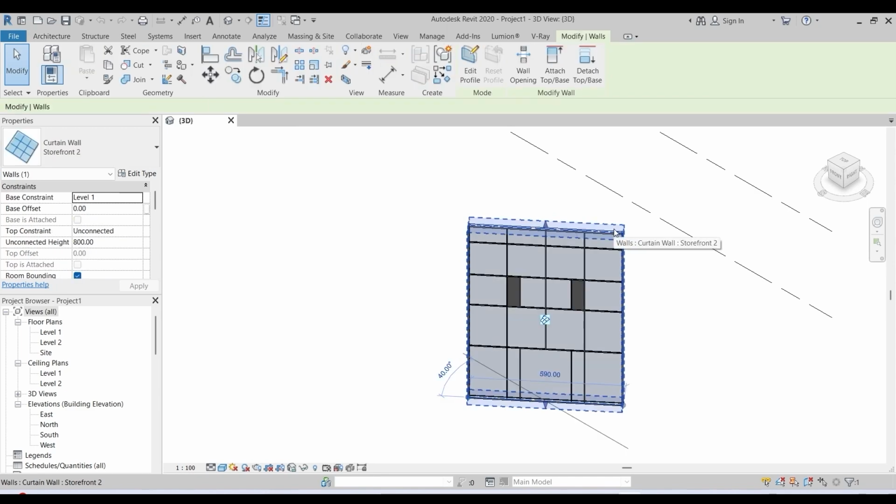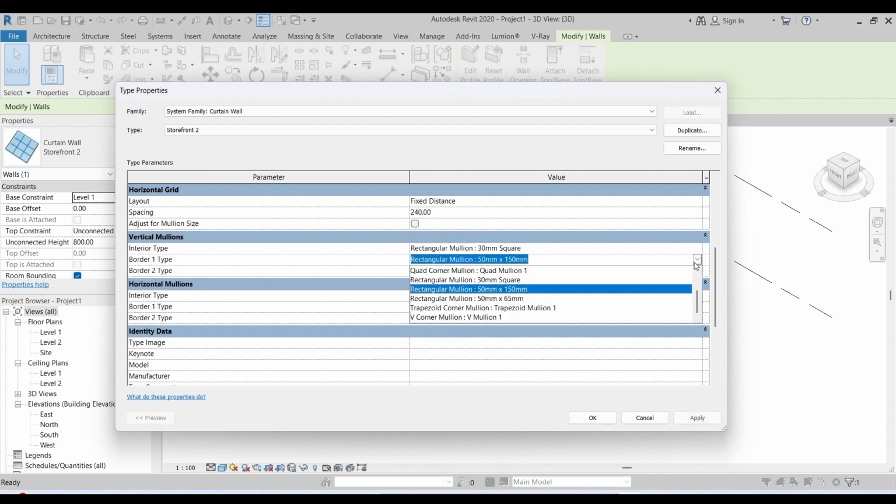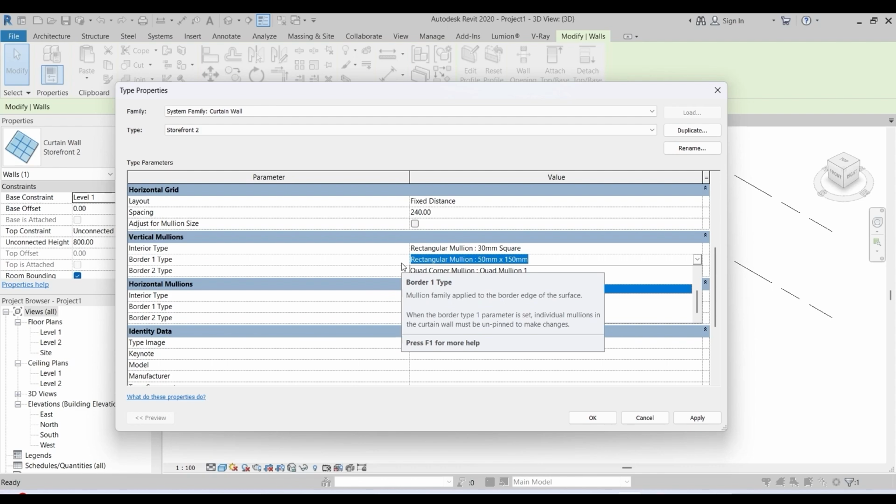If you select your curtain wall and go to the edit type, and over here under this vertical and horizontal mullions, you have so many sections. If you click on this box and scroll down, you have so many sections available. But if you want to give a mullion of a particular section other than those available here, what do you do? Now let me show you how we can do that.